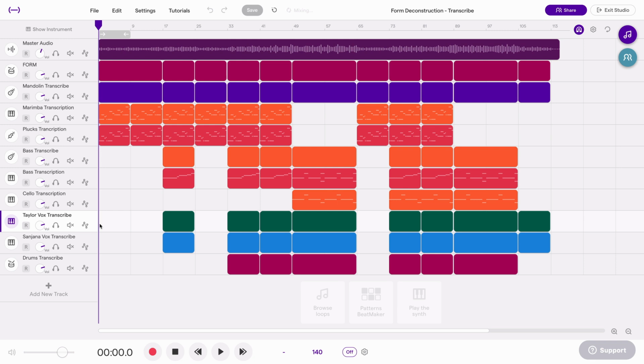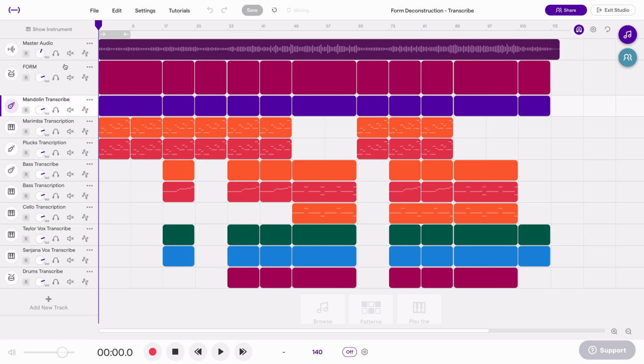This project that you're seeing here is essentially what you'll see at the end once you've transcribed everything. Let's dig in to see what we've got going here. So what I've done is I've created MIDI tracks for all the relevant instruments and parts of this song. You'll notice I have my form track here where I've labeled all the sections like we've seen before. But then below that I have all the instruments: mandolin, marimba, plucks, bass, etc.